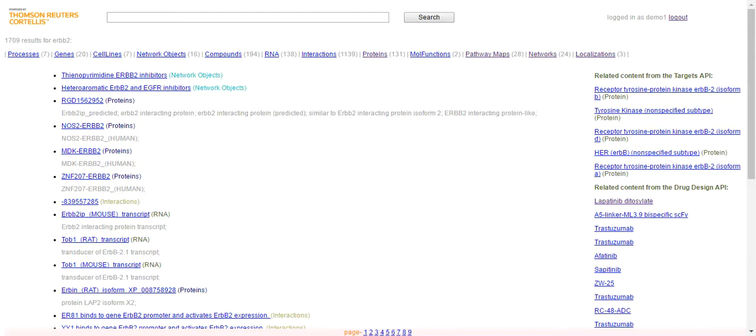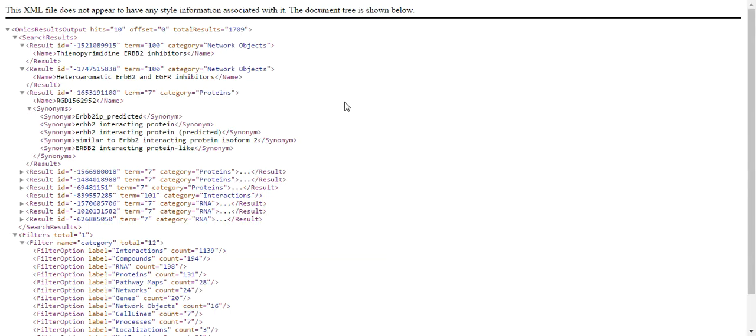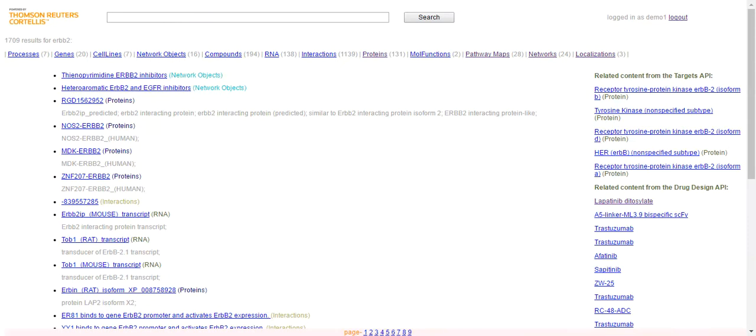This data comes from passing the Get Omics Results operation of the Omics API. On the screen, you can see that we included data from both the Omics API on the left and data from the Targets API and the Drug Design API on the right-hand side. This just shows how you can combine data from more than one API into one interface.